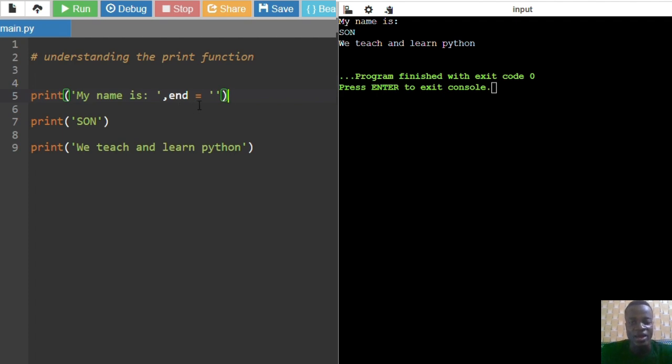So that line, whenever it ends, whatever you say, my name is, whenever it ends, we will have to end it with the end should be equal to this space, right? So I'm putting a space there, this space, to end it. So it allows this particular line, the print function, to stop and then allow the next print to occupy that same line, right?